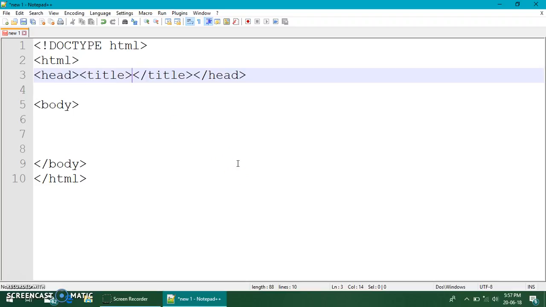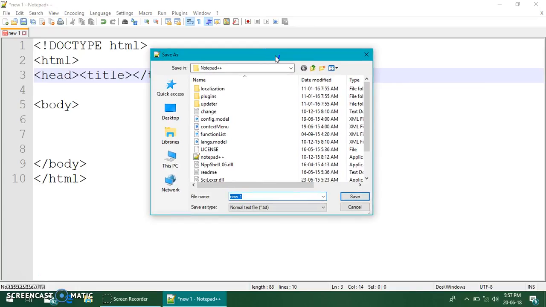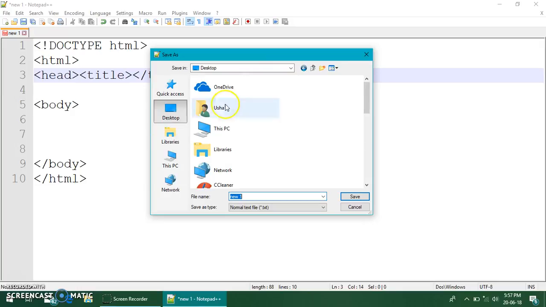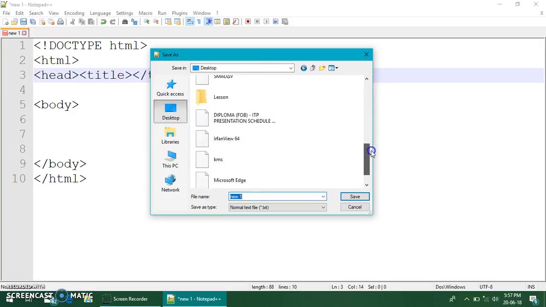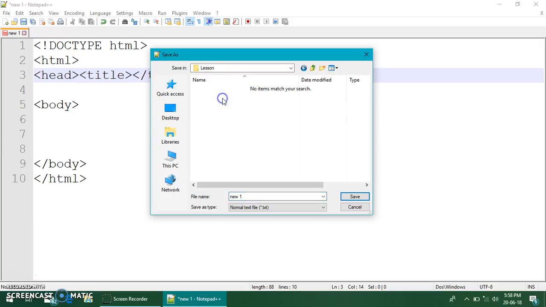Now, this particular document I have not saved yet. So, how to save it? Let me show you. You can see the save icon over here. You can click on it. You have this particular pop-up box. Now, remember just now we have created a folder. So, go and find that particular folder. So, go to the desktop. Okay, this is my folder. Double click.